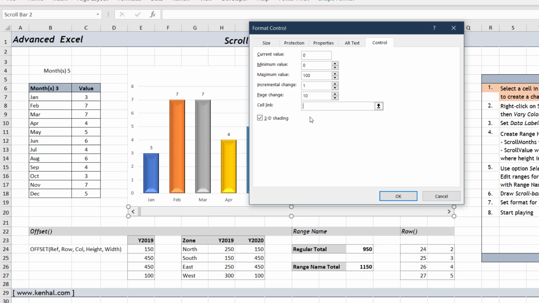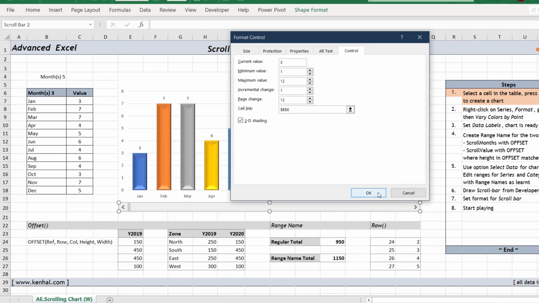operations. So I can choose cell link over here, select this option and make sure that the minimum value is 1. My current value is 3, for example, so I can say 3 over here. And the top value is 12 because I need 12 months. Change is 1, that's fine. Page change is not required, but we can keep it 12 and then OK.